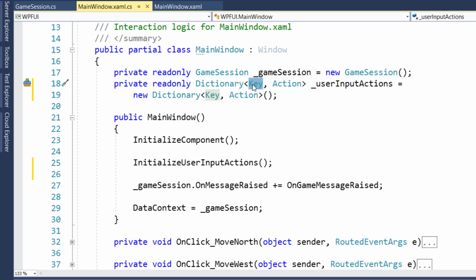When the key press is A, we want to run move west. And that's what our dictionary is going to hold. It's going to hold what key was pressed and what function we want to run. Inside our main window function on line 25, I call the new function initialize user input actions. This is the function where we're going to populate this underscore user input actions dictionary.